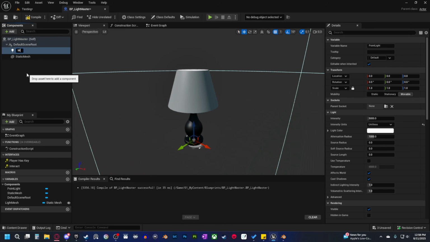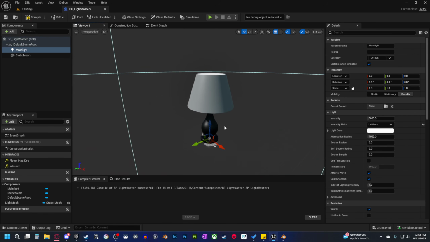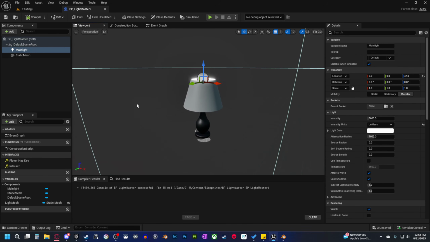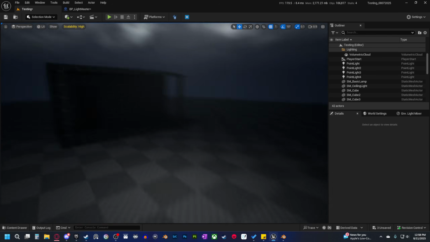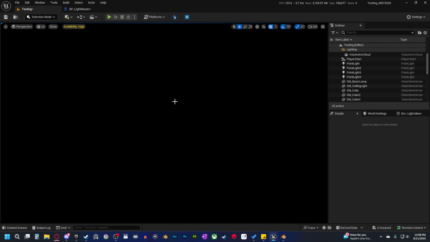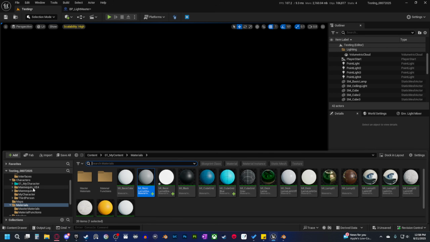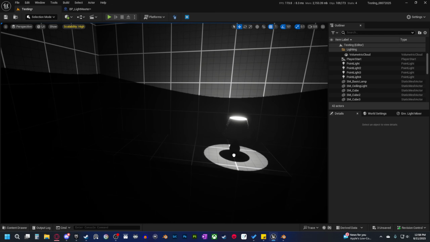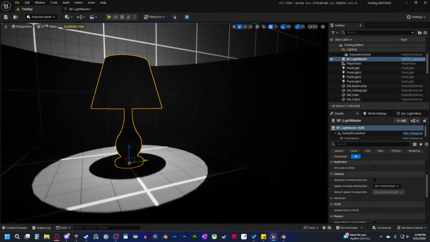And I'm going to rename this to be main light. And I'll just drag this up. Now, it's kind of hard to see what's going on in here, so I like to go into my level. Let's actually go into our little room here where it's nice and dark. And let's drag our blueprint out so that we can see what it's looking like here. Okay, so let's just drag it right there.